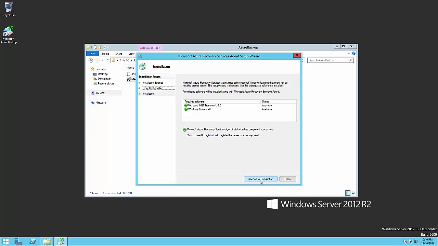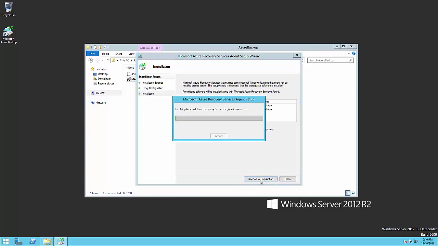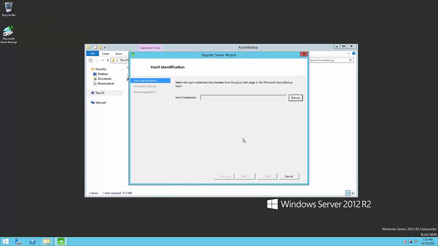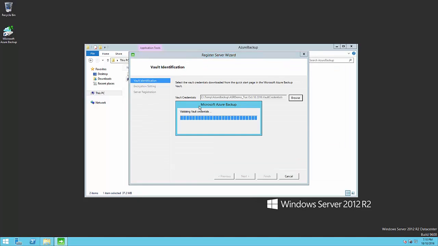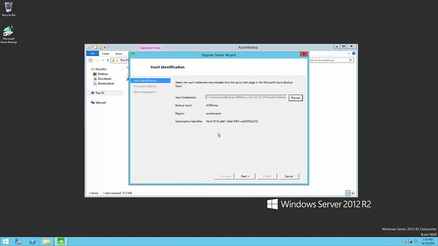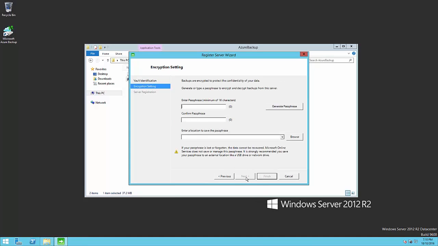After the installation is completed, we can now proceed to the server registration, which will establish the secure connection to our Vault in Azure. Here, we specify where the agent can find the Azure Vault key we downloaded earlier. We can validate the Vault information and move to the next step, which is to set up our personal Vault encryption key.